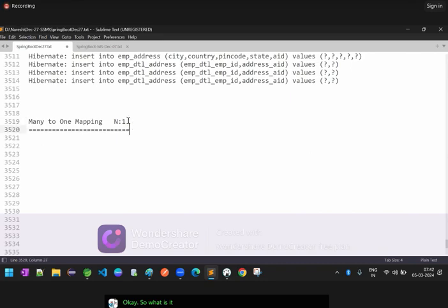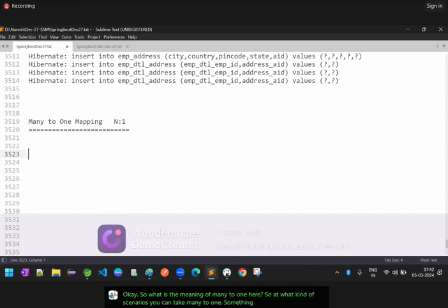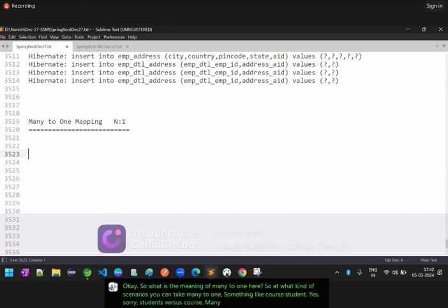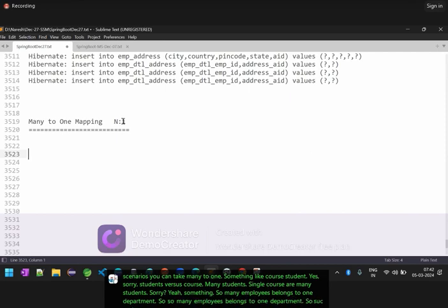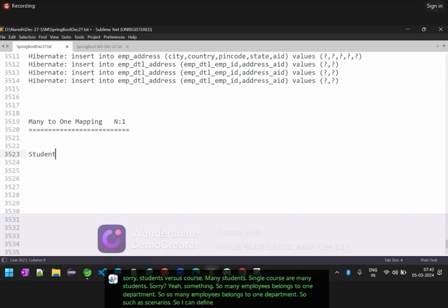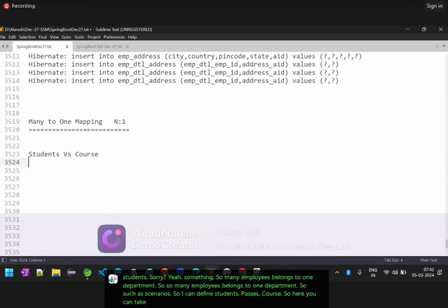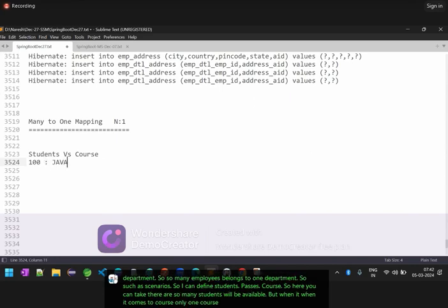So what is the meaning of many to one here? In what kind of scenarios can you take many to one? Something like students versus course. Many students, single course. Or many employees belong to one department. So in such scenarios, I can define students versus course. There are so many students available, but when it comes to course, only one course. So I can take one of these scenarios.